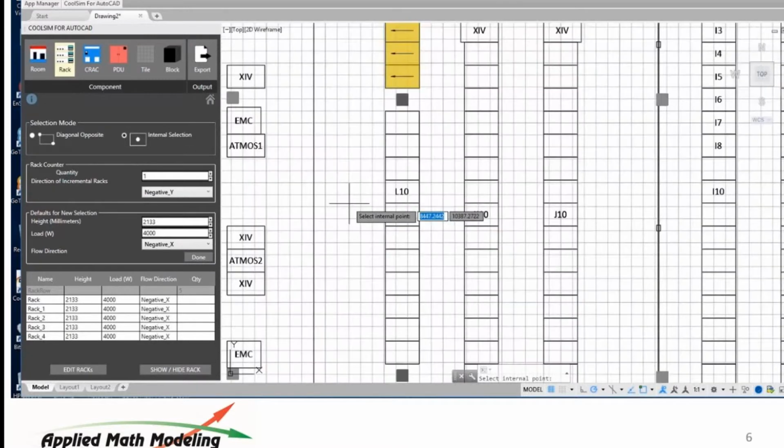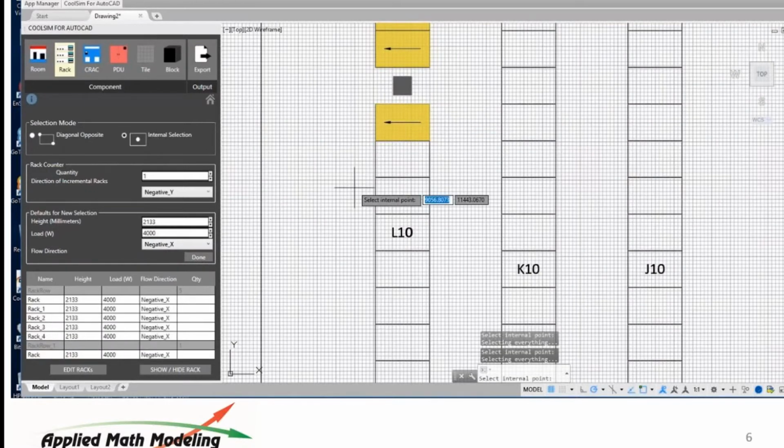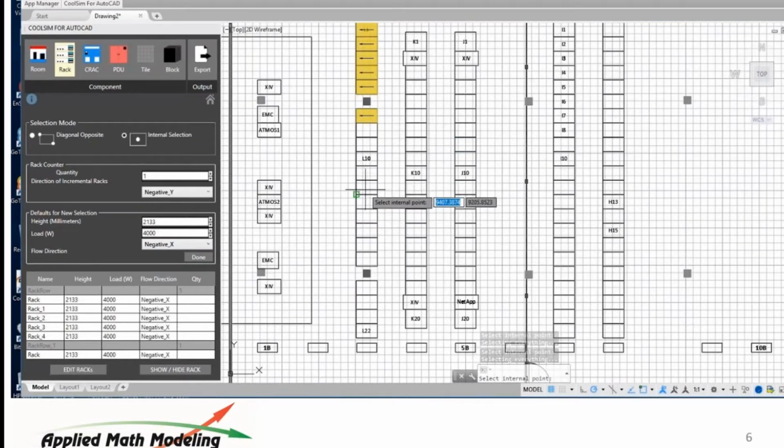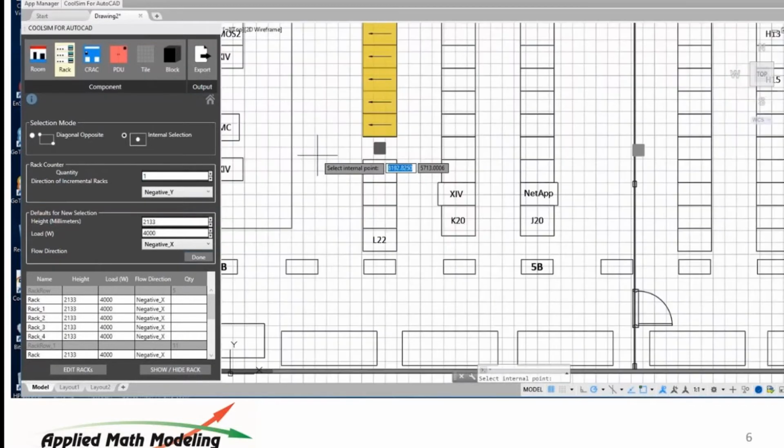These can be edited using the edit rack command at the bottom. But for now, I'm just going to go ahead and lay them out. I pick the first one, make sure my airflow direction is right. I count down to see how many I have in the list. In this case, I have 16, or 11. And each time I use the done command to reset that counter to 1.